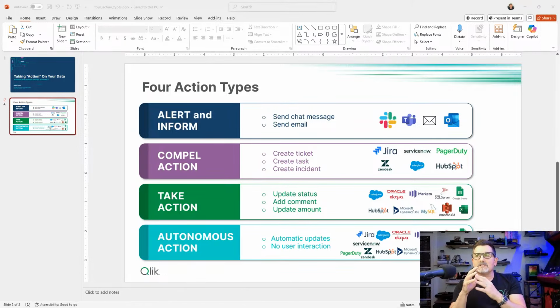And then the next one is compelling action, where insights drive engagement by automatically creating tasks or tickets or incidents in your business systems. So the accountability is actually built into that workflow, so no insight goes unanswered.